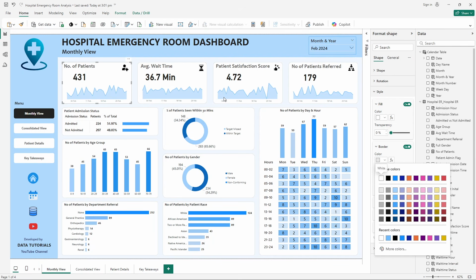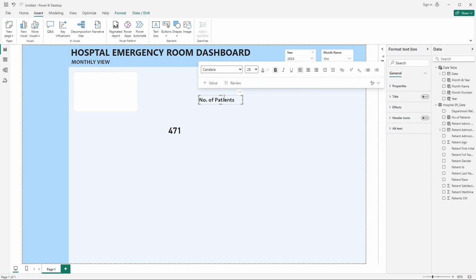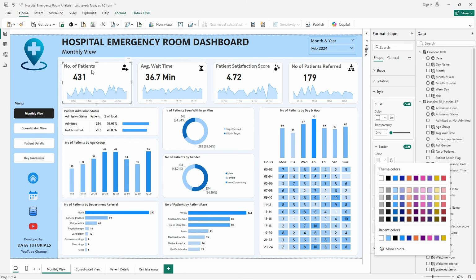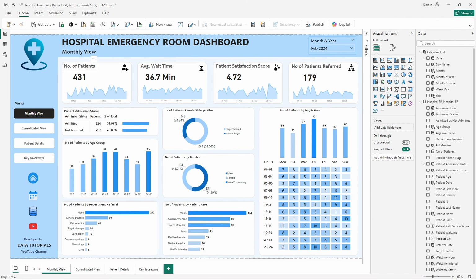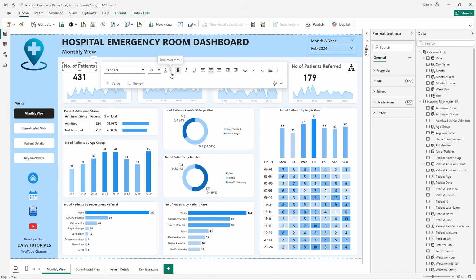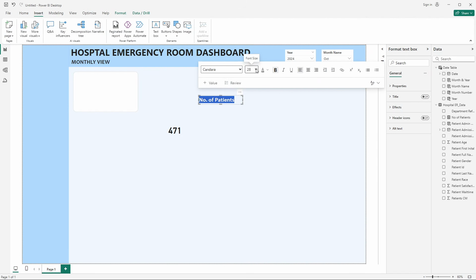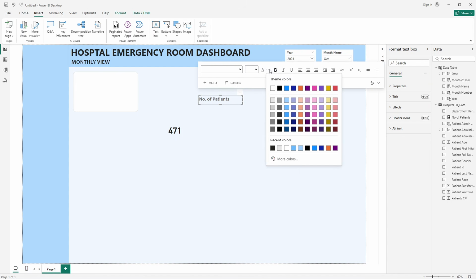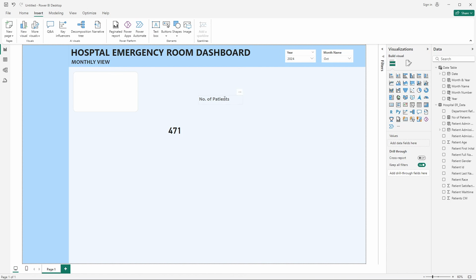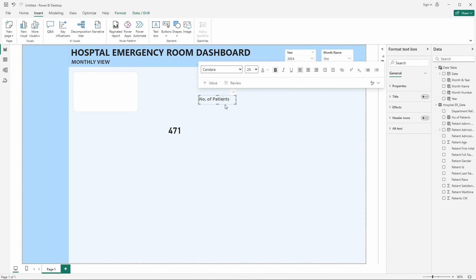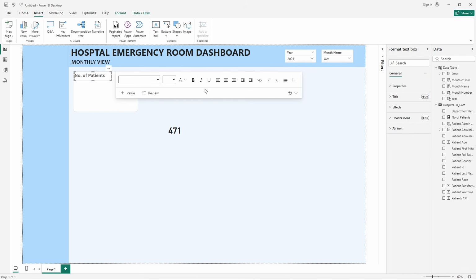All right, just let me check the font of this. Okay, it is Candara 24, and I guess this one bold. So it's Candara, I'll be using it as 24, and this one. Like this. Perfect. Okay. All right, so this will be the number of patients for me.